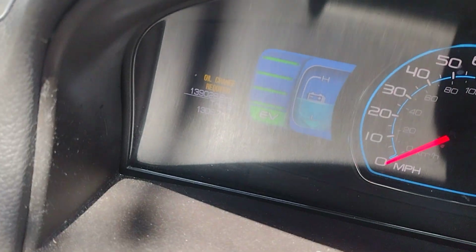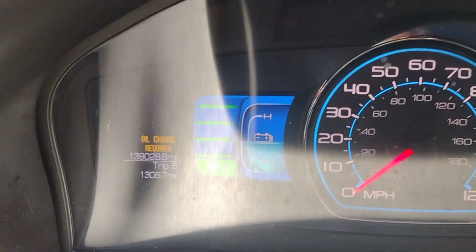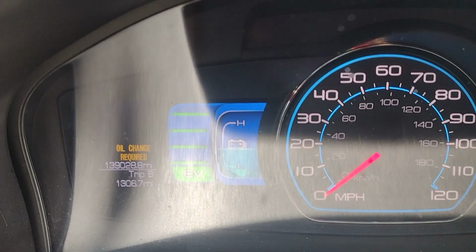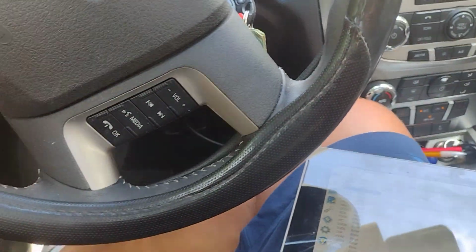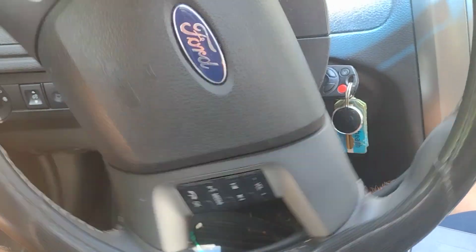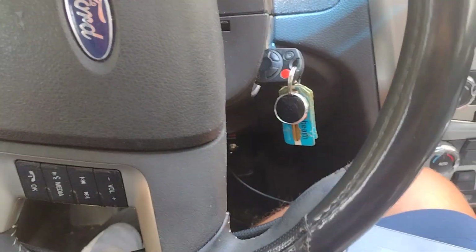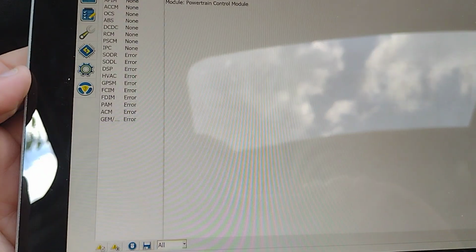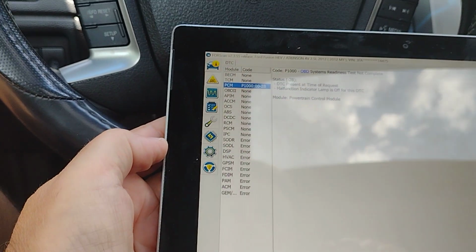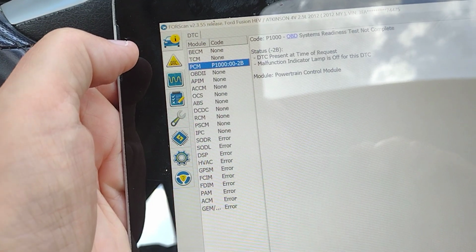Everything else is reset. The error code for the steering is no longer there. So let me feel my steering wheel. The power steering is now back. Okay, no more code. Power steering is back. That reset worked. That was under this DTC where I reset it.